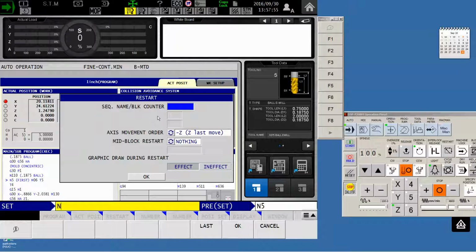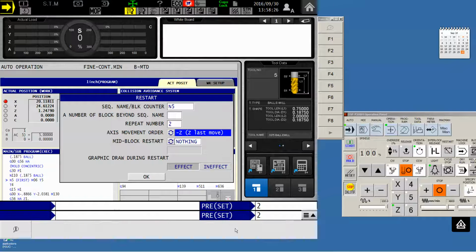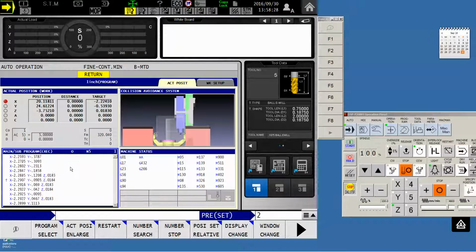And if you key in your block name, your sequence name, and under repeat number, pick the number of occurrence that you're looking for. Obviously, default would be the first occurrence, but in our case, we want the second occurrence of the same N5. Then by clicking OK, the machine will look until it finds the first one, blow by it until it finds the second occurrence of N5.